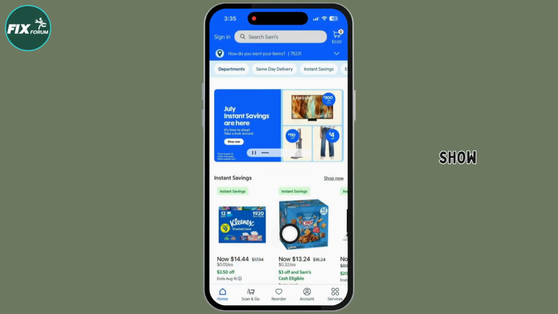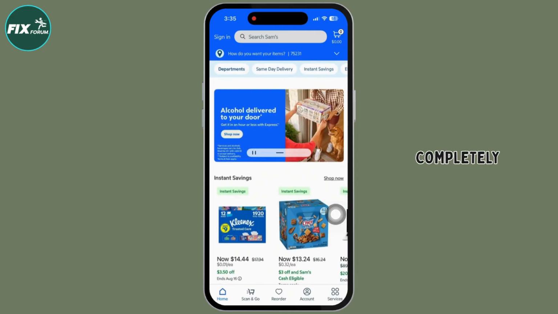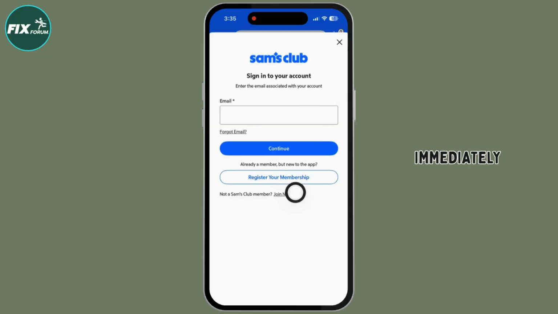In this guide, I'm going to show you guys how you can fix the Sam's Club session expired error. Let's get started. First, completely sign out of your account and sign back in. This creates a new login session and often resolves the error immediately.